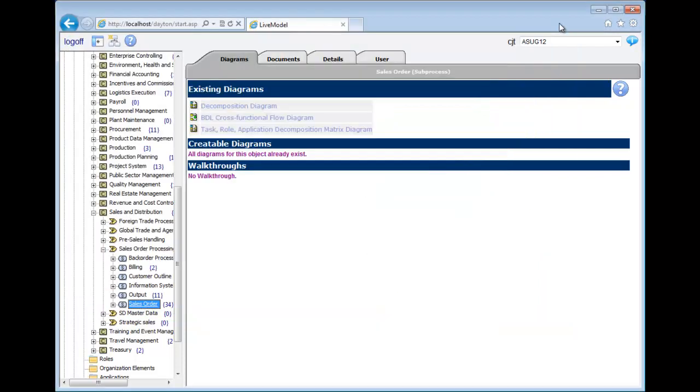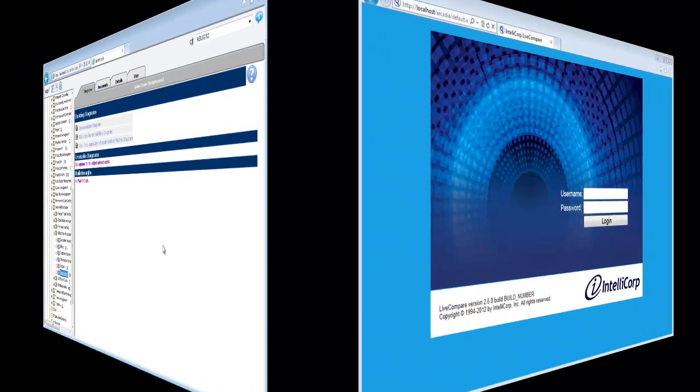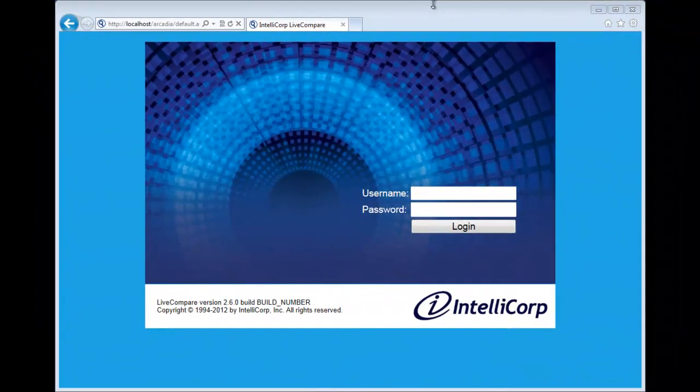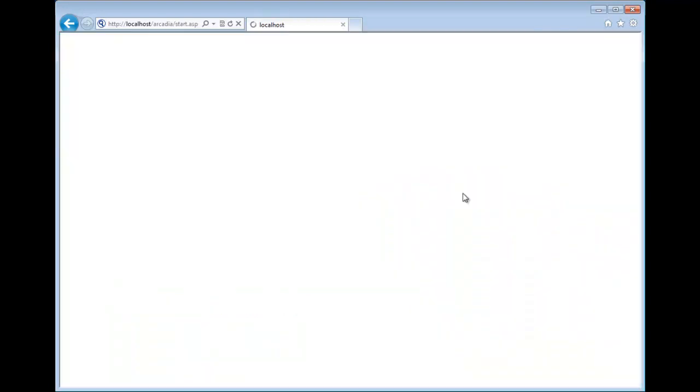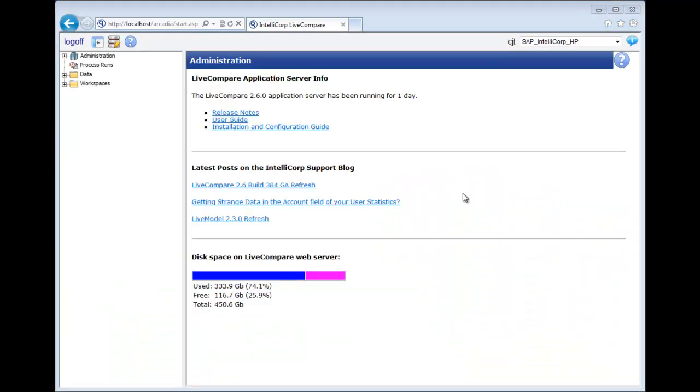So an obvious question at this point is, well, what about all of my custom code? For that we're going to use LiveCompare to automatically identify the best business process area for those custom T-codes. Let's now use LiveCompare to examine our custom code and work out the best fit business process area for each of the custom transactions.